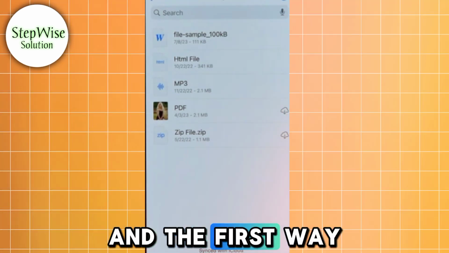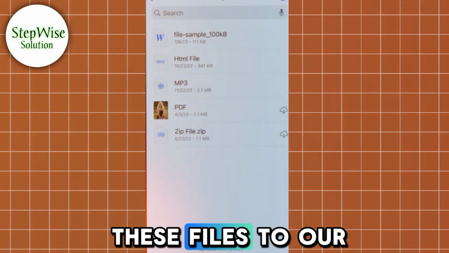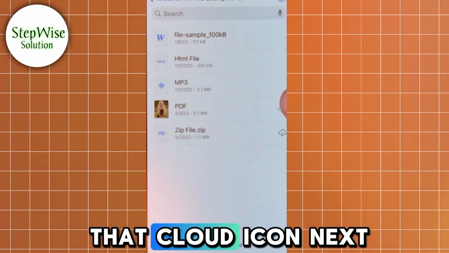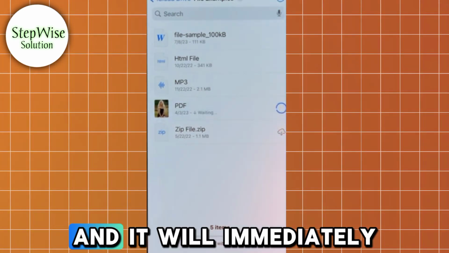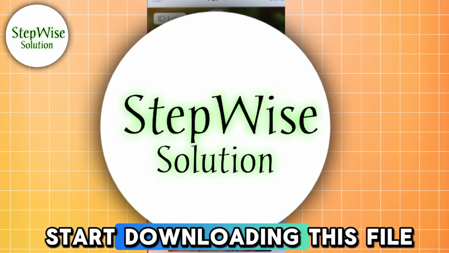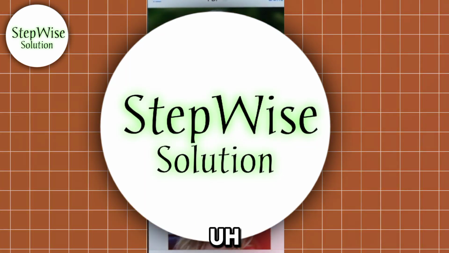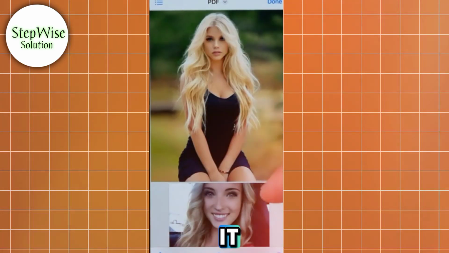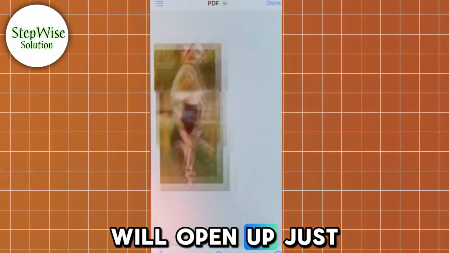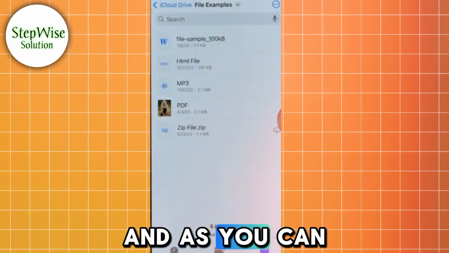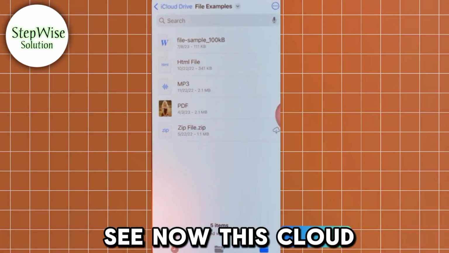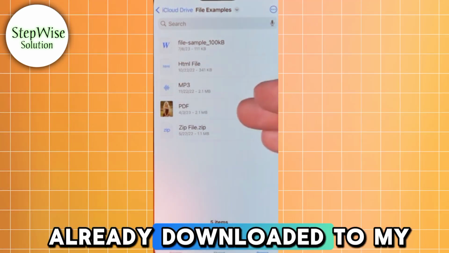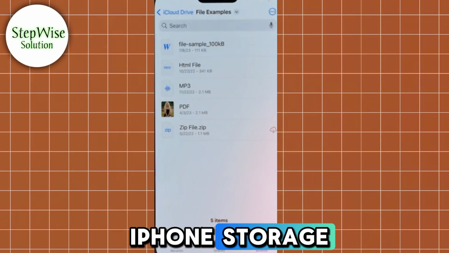The first way we can download these files to our iPhone is to just tap that cloud icon next to it, and it will immediately start downloading this file. That particular file is a PDF. Once it has downloaded, it will open up just like that. And as you can see now, this cloud icon is gone. So now it is already downloaded to my iPhone storage.